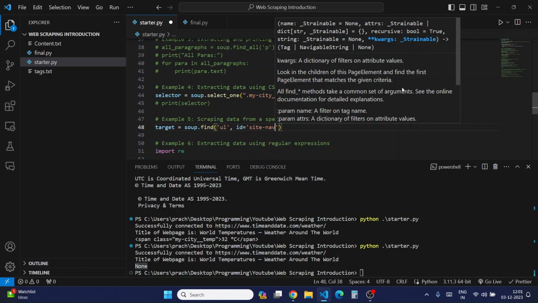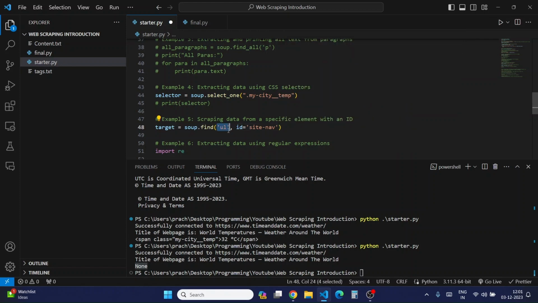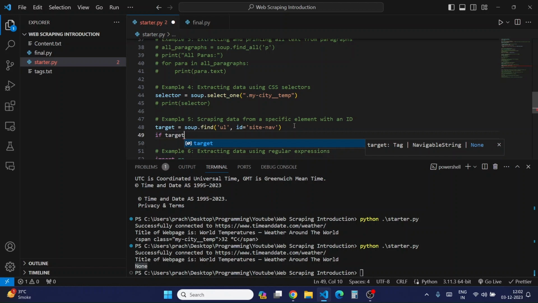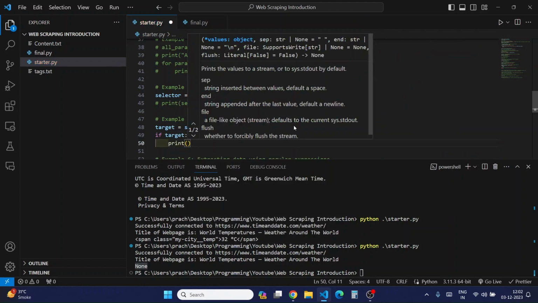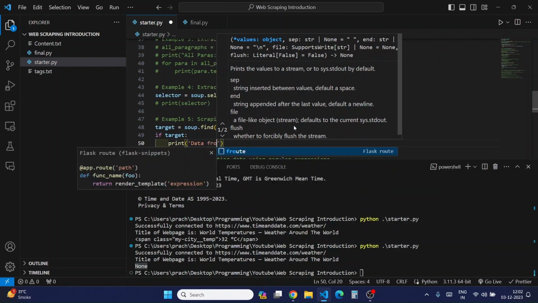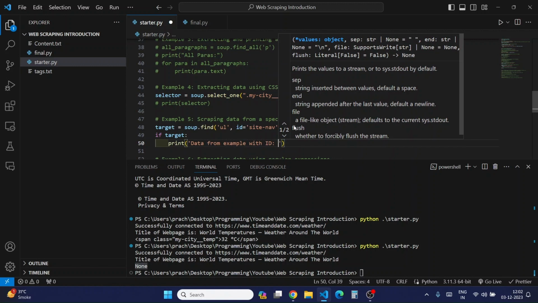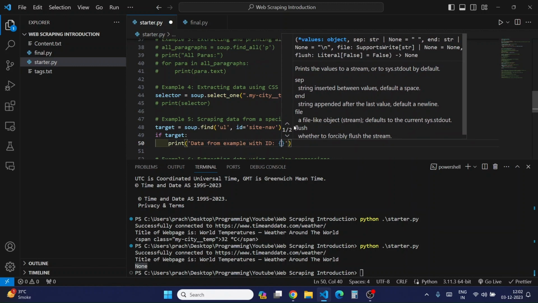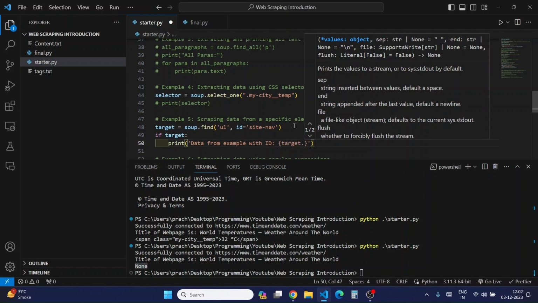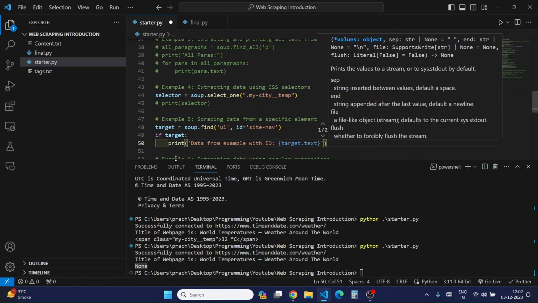Now, if I write it this way, it will first find a UL tag. Then after finding a UL tag, it will see if it has an ID of site nav. And if it is found, then it will return. So if target, print data from example with ID is target dot text. Let's identify the text which is present in this ID.